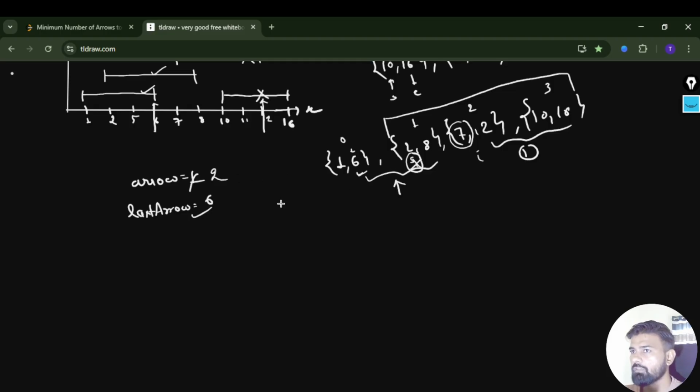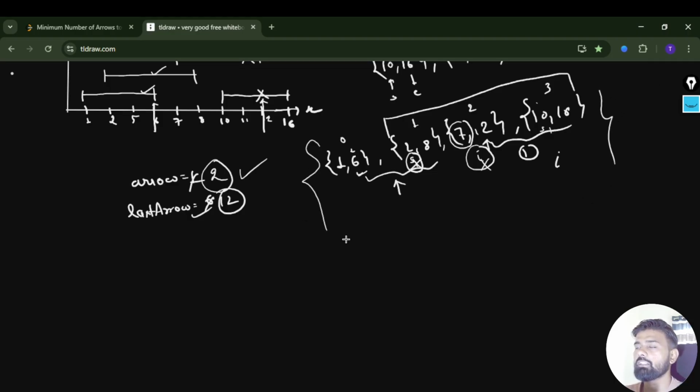Once you increment the value of arrow, now you have to update last arrow, because you are at this index and the last arrow value will be the end, that is 12. Okay, now again the value of i will increment and it will come at this position. This time again it will check whether the start is greater than the last arrow. No, it's not. It means we don't need any additional, so this 2 will be our output. This is a simple problem statement. Let me quickly jump to the LeetCode compiler and we'll write the code for the same.